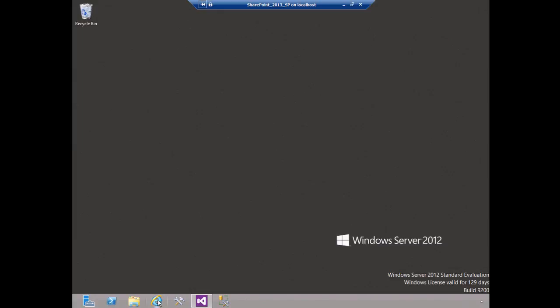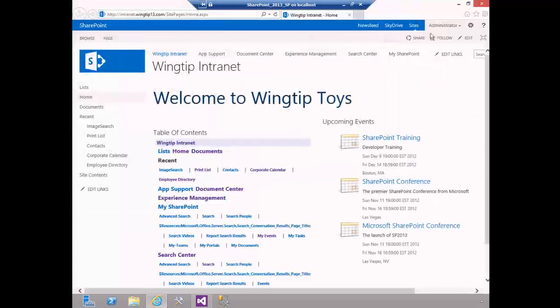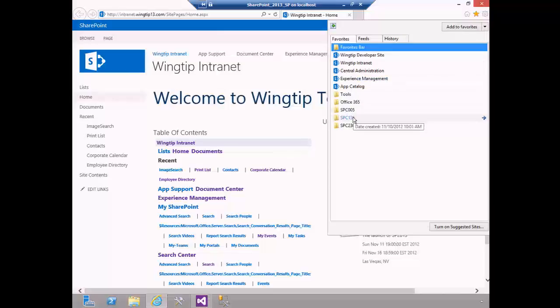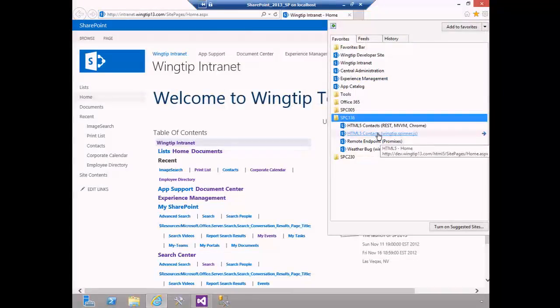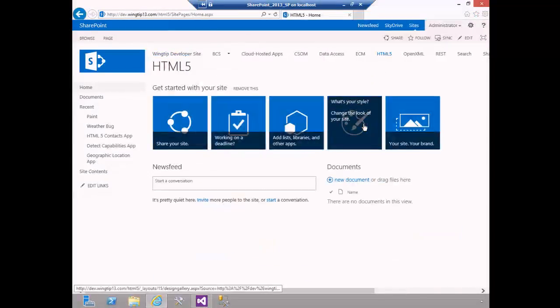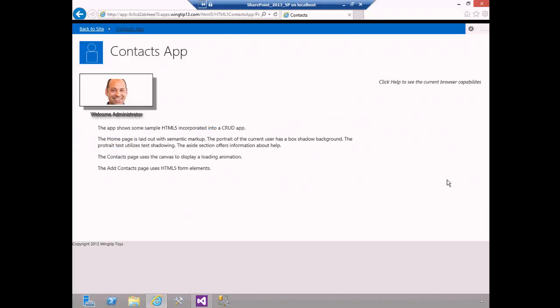All right, let's just take a look at an app that we can sort of pick on for some best practices. And this is my contacts app here, my HTML5 contacts app. I showed it in a previous session, but basically this is really just performing CRUD operations against a contacts list. So if we come over here, a couple of things to point out that we'll be taking a look at.